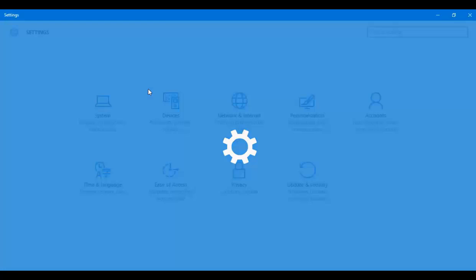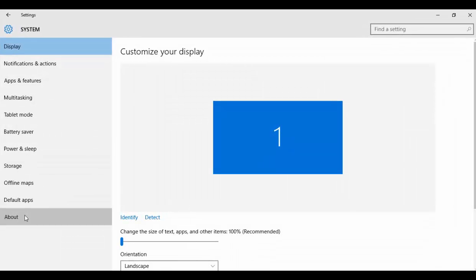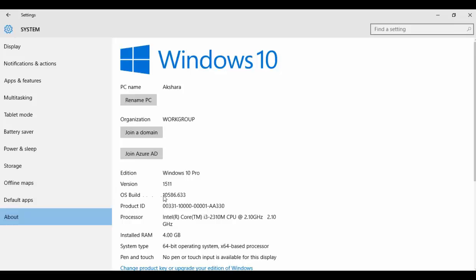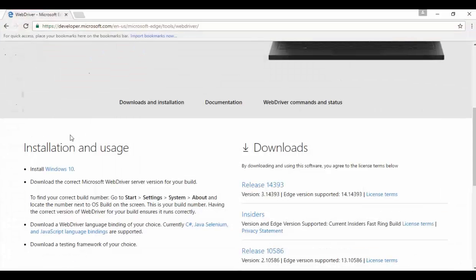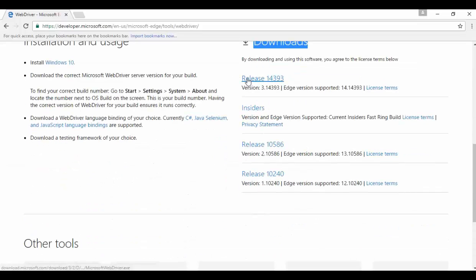I will go to Start, Settings, and go to System and go to About. You can see the OS build number here: 10586.633. According to that, you go to this link, developer.microsoft.com tools/webdriver. There you can see the download section. Here you see the release number. Mine is 10586, so I have to download this one.